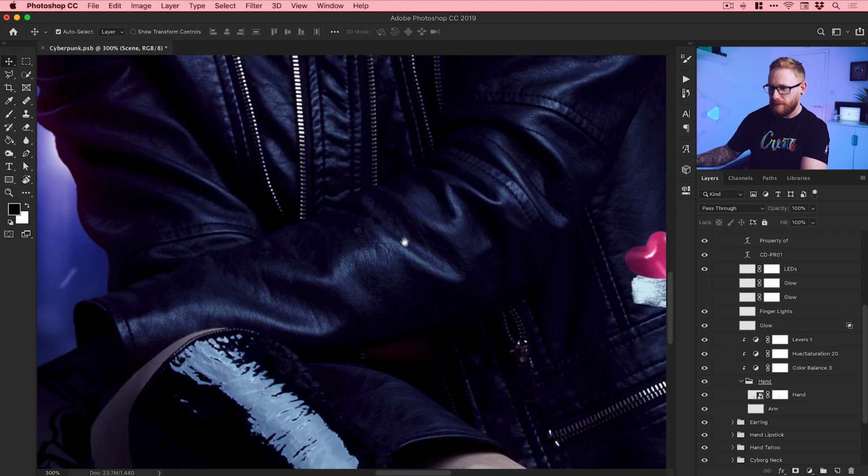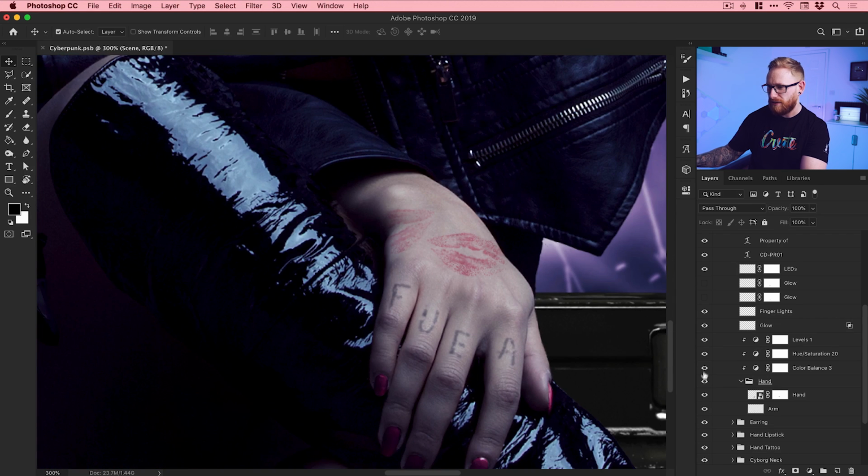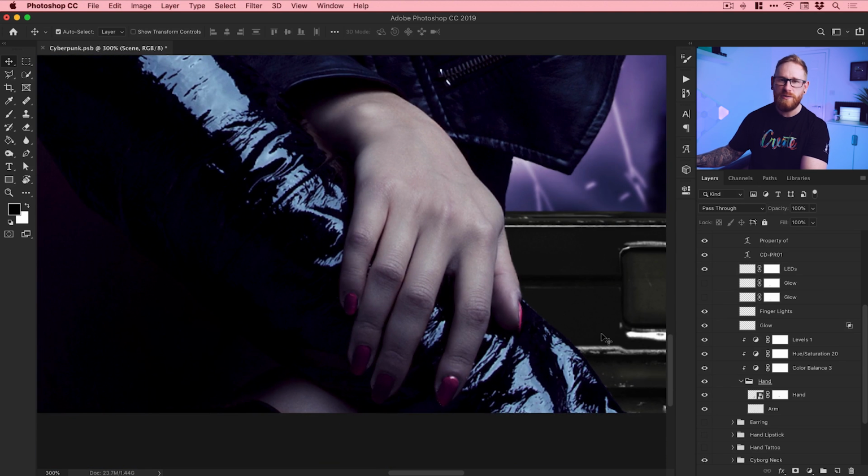Hand lipstick. If we go down there, you can see lipstick marks on the hand for some reason. Hand tattoo, we can turn that off and on. I think that was just brush tooled in, in a really faded tattoo way, so it's kind of broken up. What else have we got?